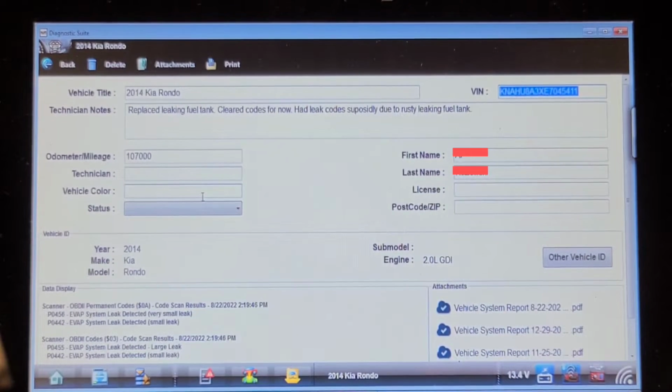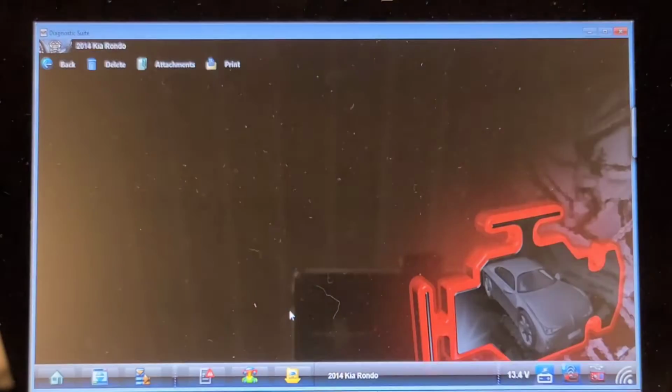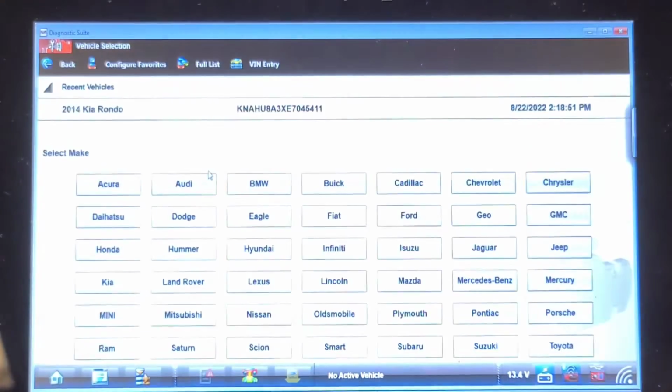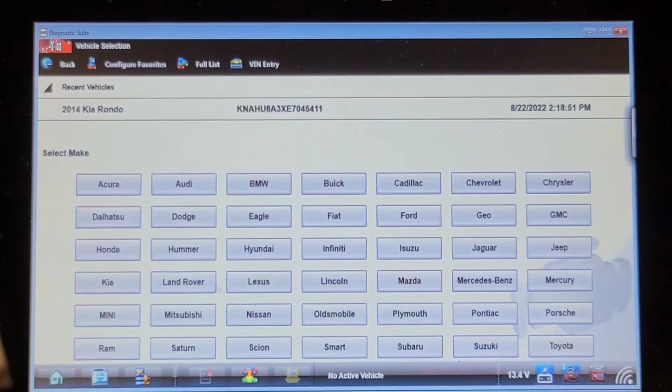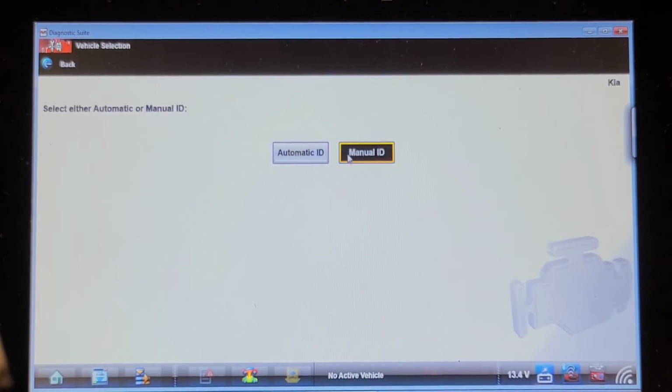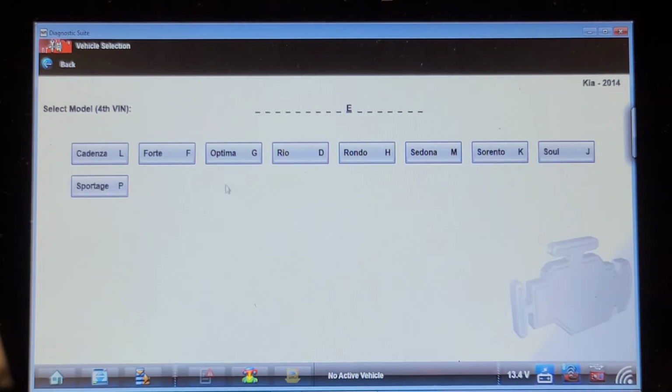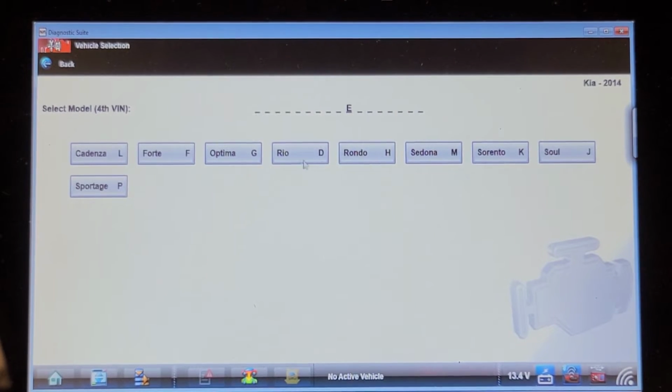I'm actually surprised that the Snap-on scan tool acknowledged that a Kia Rondo exists, because often Snap-on doesn't cover Canadian-sold vehicles only either. Let's try changing the vehicle and see what other similar-size models might use the same parts. Come on, change scanner. I don't want to ID it automatically, I want to ID it manually. Kia, manual ID, 2014. Well, the Rondo is here.